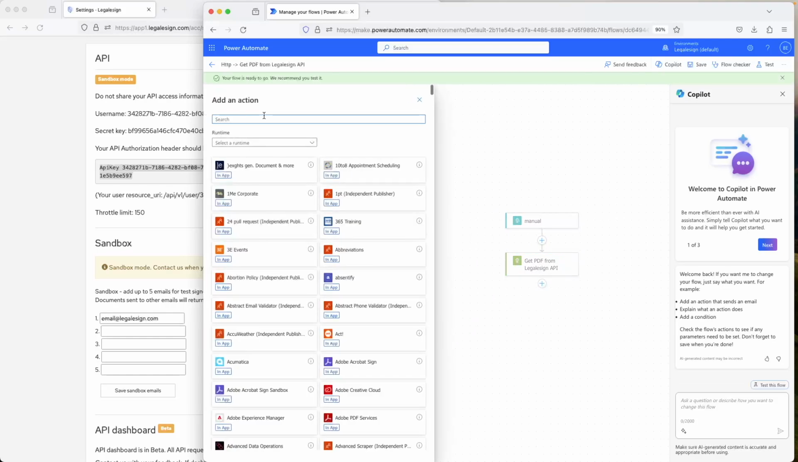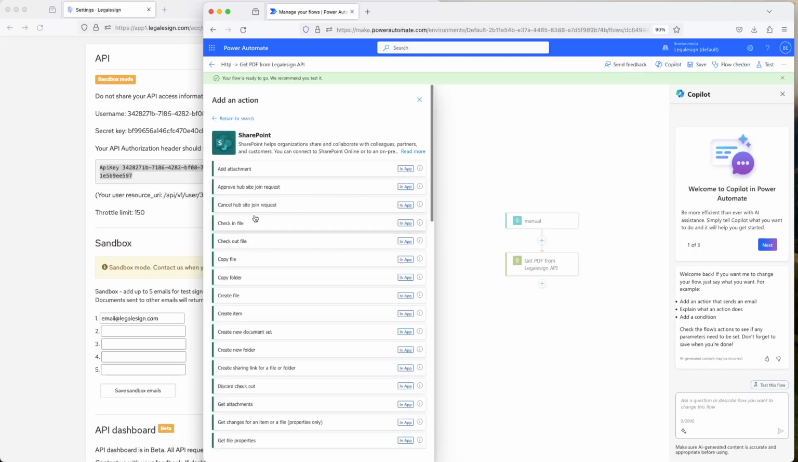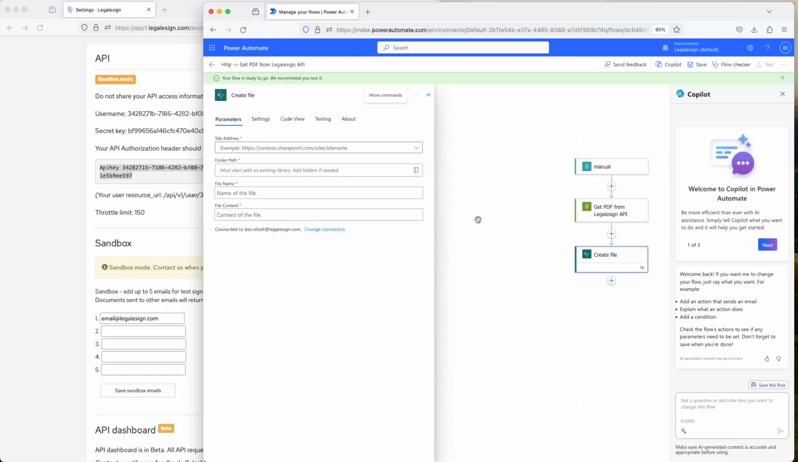So we'll look for SharePoint actions. Look for all. Check in file. No, it is create file. Upload a file to SharePoint. That's the one we need. So here, click on that. You can see that it asks us to get a SharePoint site from our system and a folder. So that's for you to select.